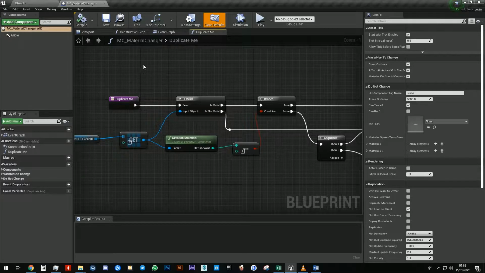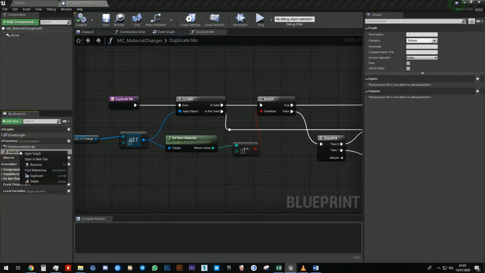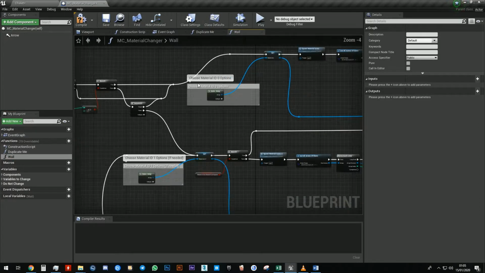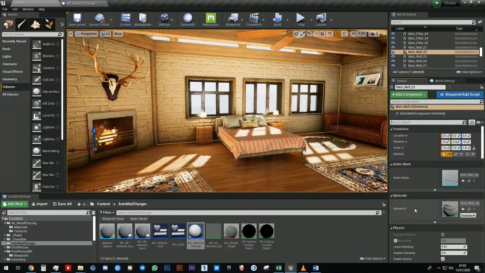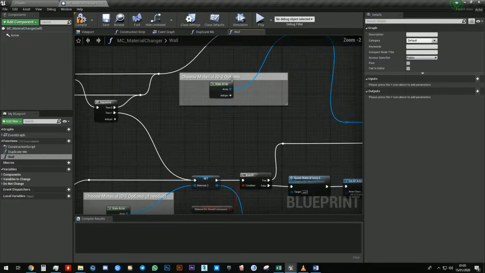Then what I'm going to do is, on the left hand side it says duplicate me. I'm going to right click on that and do exactly as it says. I'm going to choose duplicate, and when it's asking me to give it a name, I'm going to put exactly the same word that I use for my tag. Now over here it's asking me to choose material ID 0 and material ID 1. In this case, this wall only has one material ID, so I'm just going to go with material ID 0.